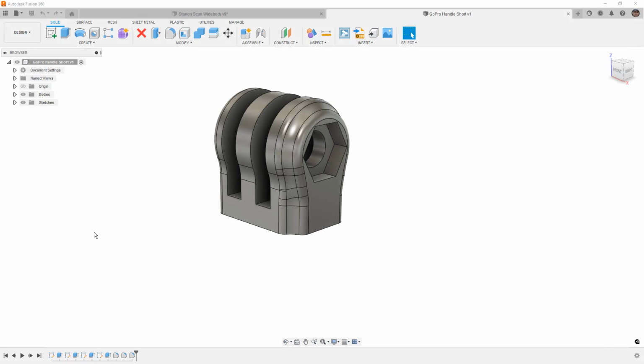In this video, we're going to design and 3D print a GoPro handle using Fusion 360.